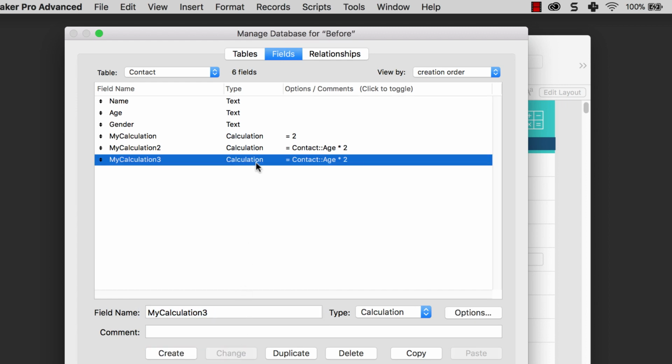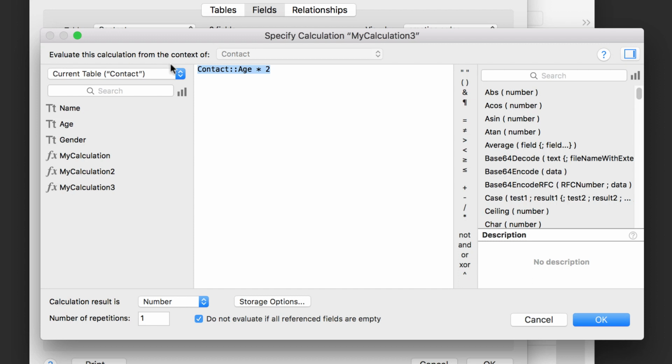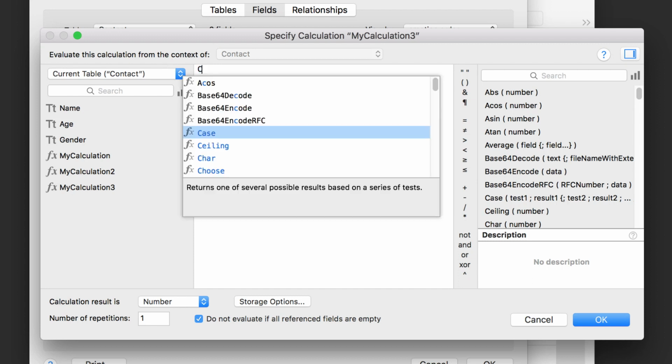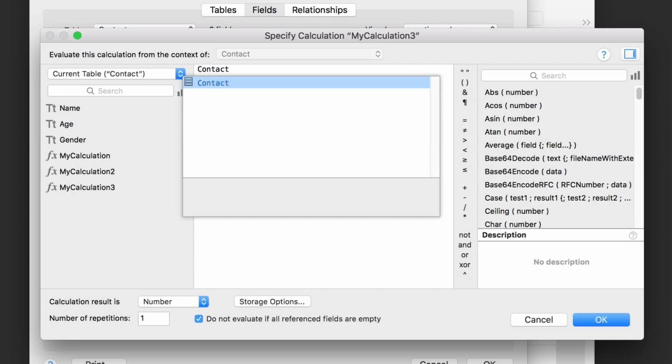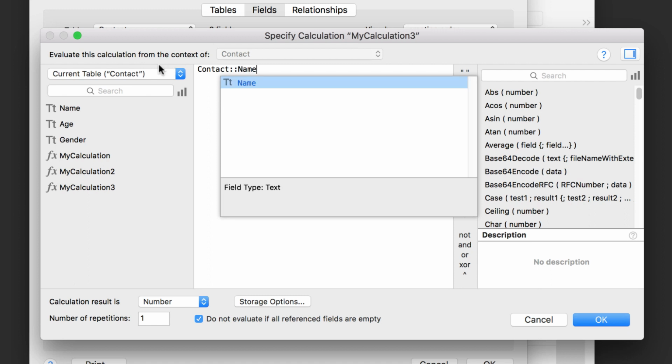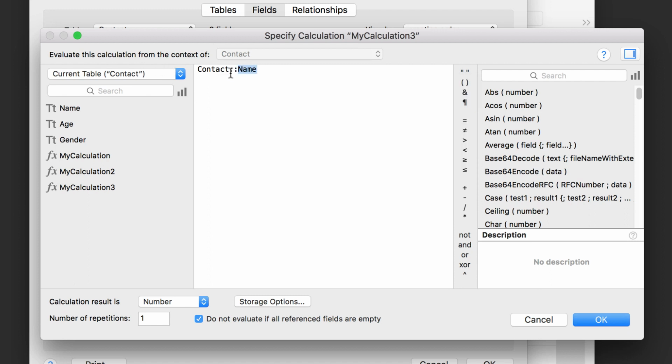Change this, double click to change what's inside. Now what I want to do is to take the name, right? Contact colon name. So I want to take the name field from the contact table. Now it's very important to look into here, which is the calculation result.